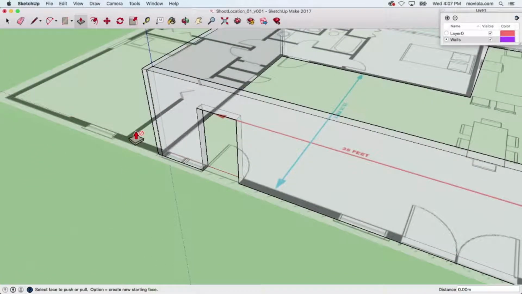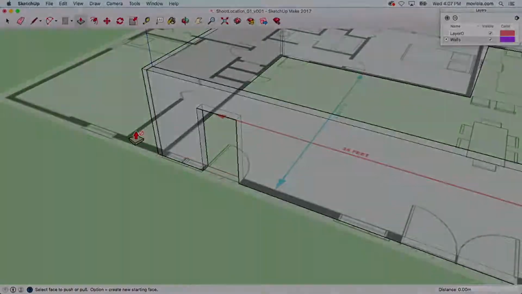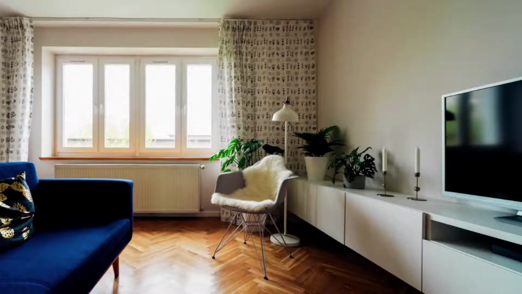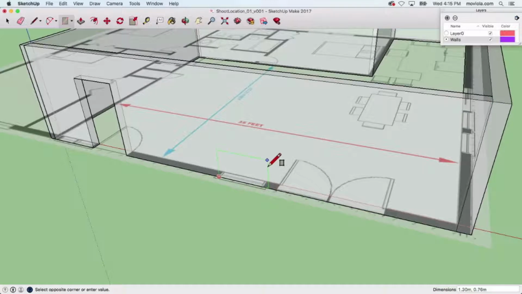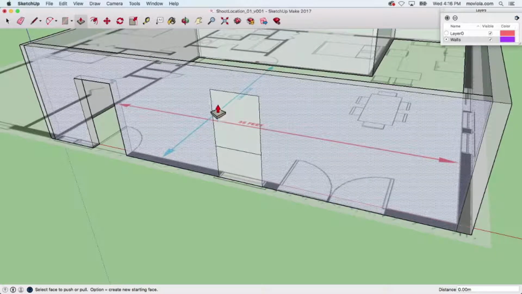Windows require a little more work to position correctly. A good method is to measure the real window from floor to top, and then measure the window height. In SketchUp, you can create a rectangle from the floor level up to that first measurement, and then create a second rectangle from there down that matches the overall window height. Then use the Push-Pull tool to push only the window's rectangle through to create the hole.